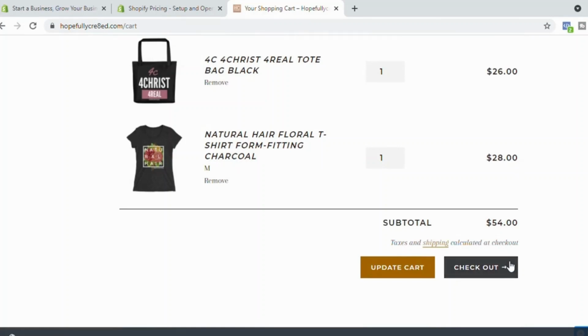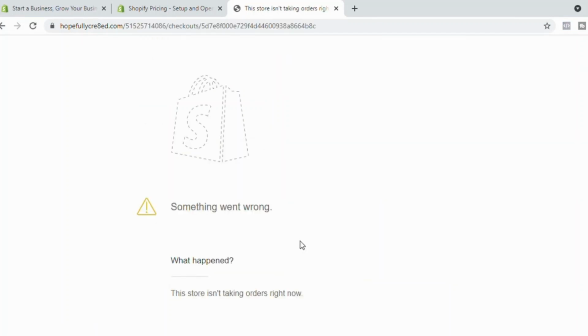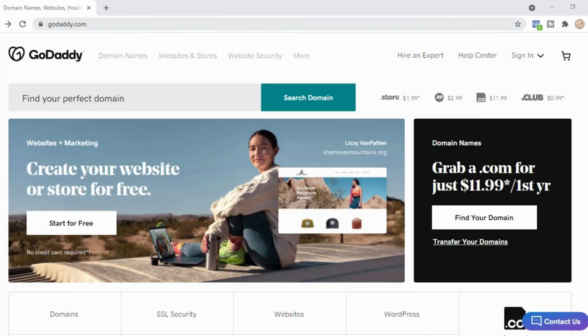So here I am viewing myself as a customer. I've added to my cart and I click checkout, but something went wrong, which means that you have not chosen a plan. And this is why you need to choose a plan. Everything else will work just well, but your customer cannot check out.